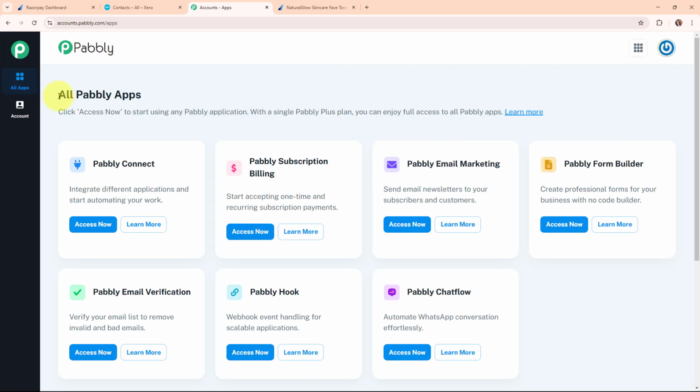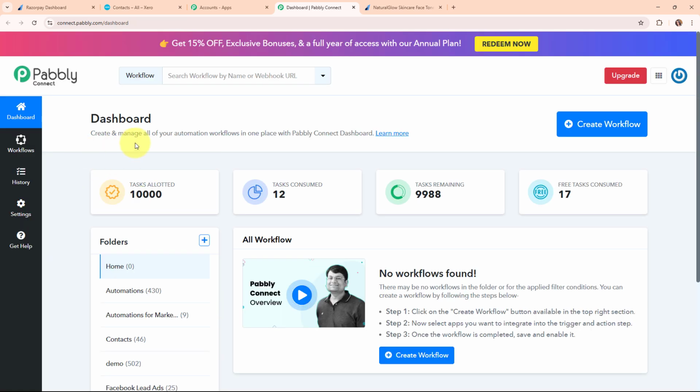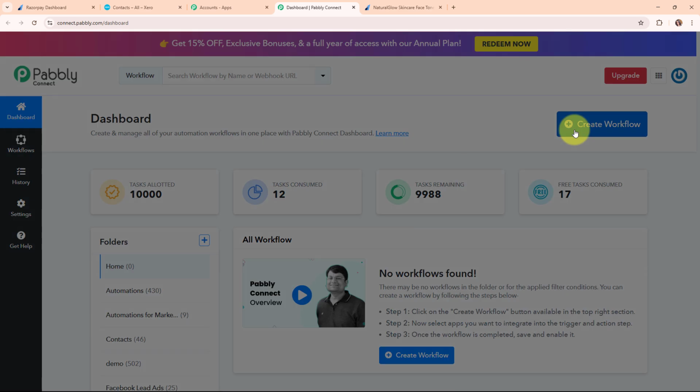After signing in, you can see your Pabbly apps window where you can see all the applications of Pabbly. To integrate my applications, I'm going to use Pabbly Connect. This is the dashboard of Pabbly Connect, and to build my connection I need to create a workflow first. For that, I'm going to click on the create workflow button given on the top right corner.